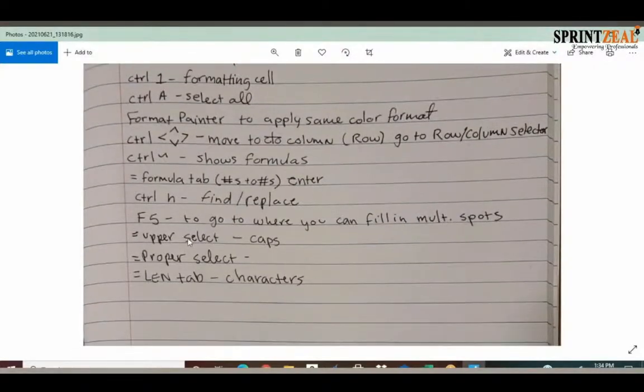And then control H is to find and replace words or numbers or phrases, whatever it is. They can be specific with case sensitive or not case sensitive. It just depends on what you're wanting and what you want to find.